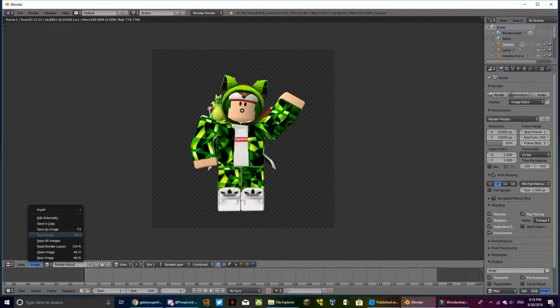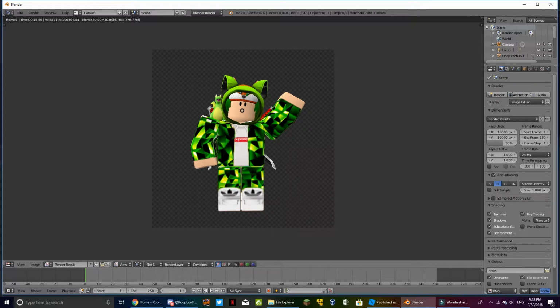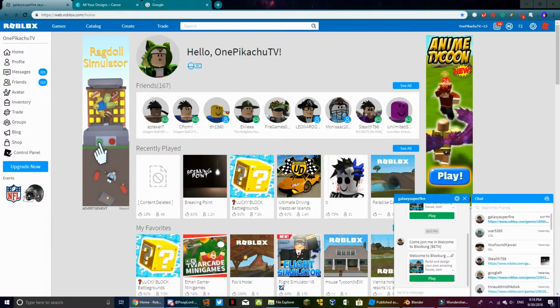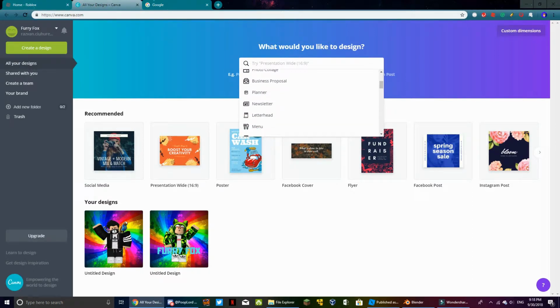Press image, then press save as image. And then you can type it as to whatever you want. And then you can press save image, save as image. Now that's done, go over to www.canva.com. Once you made an account, press this and then go all the way down to logo.